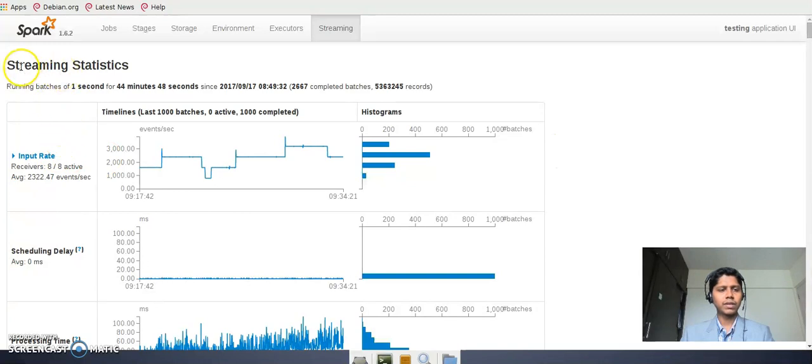The primary information which we can see is the batch interval first of all. It says running batches of 1 second. So this is the batch interval. Every 1 second it will gather all the data from the input source and make one batch out of it. And the streaming layer will submit a Spark job with that amount of data which it received in the 1 second.